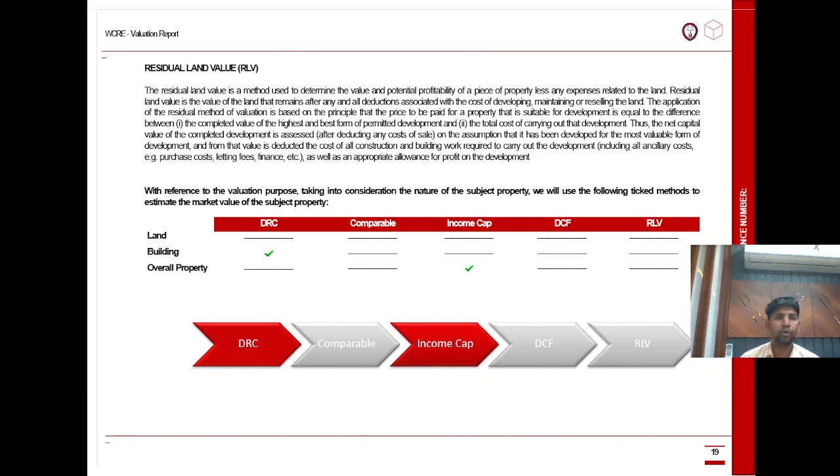Residual land value. The residual land value is a method used to determine the value and potential profitability of a piece of property, less any expenses related to the land.